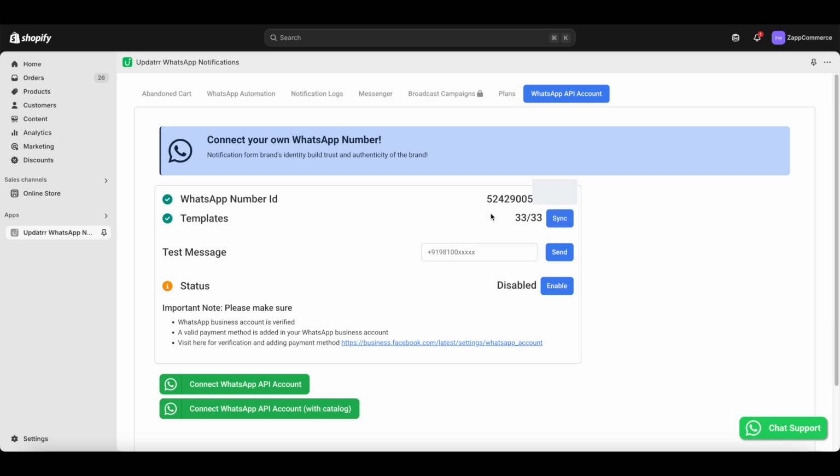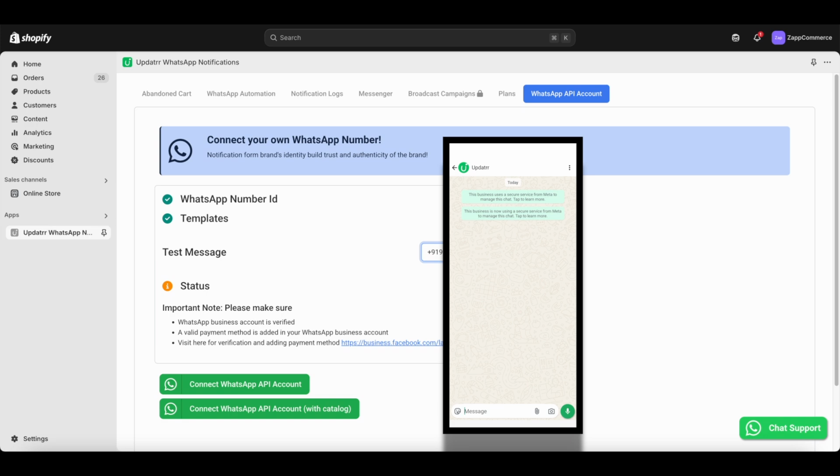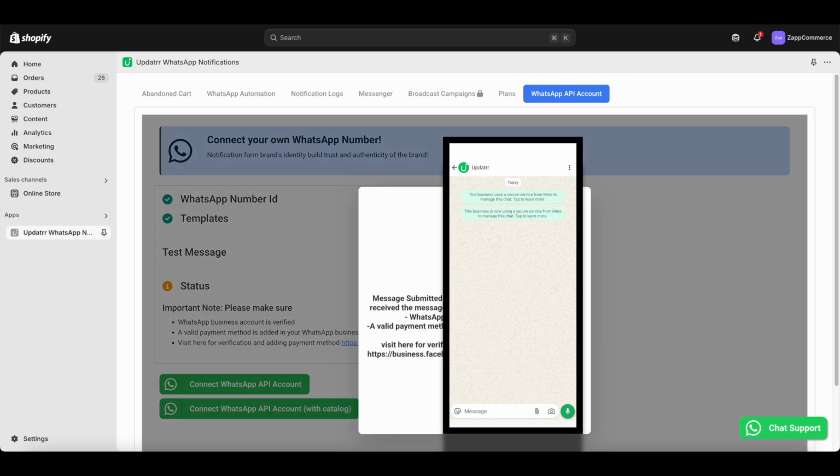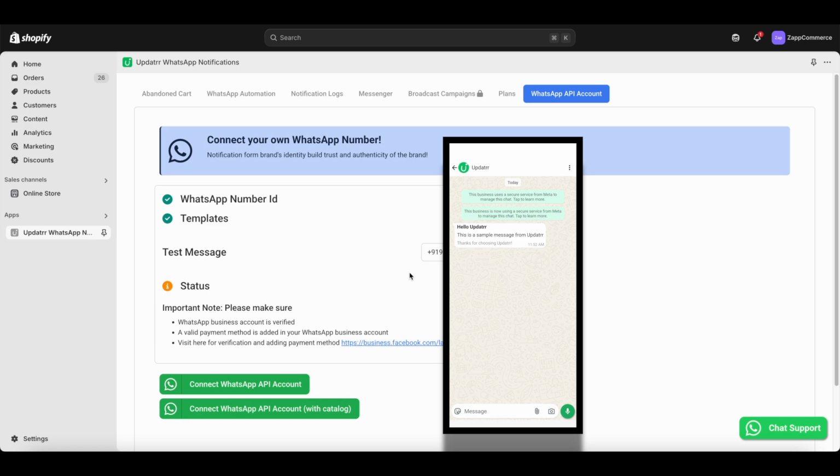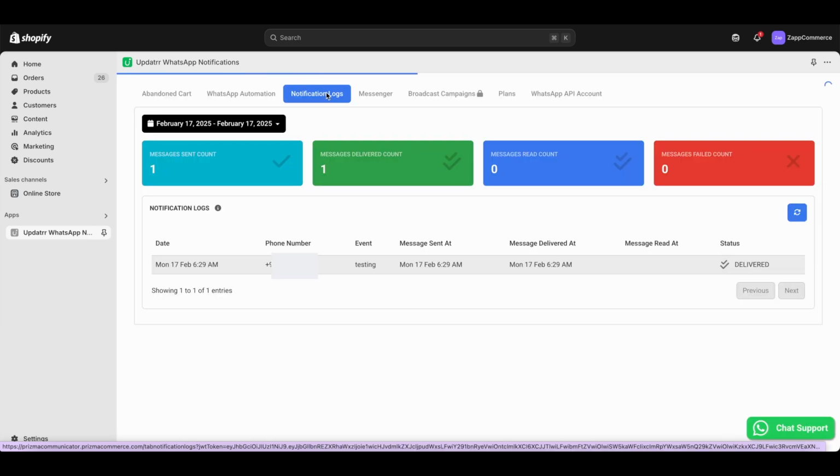Now all the templates are synced. Now we can test the notification. Now you can see I have received the notification. We can also check this in our notification logs. Yes, so now this is delivered.